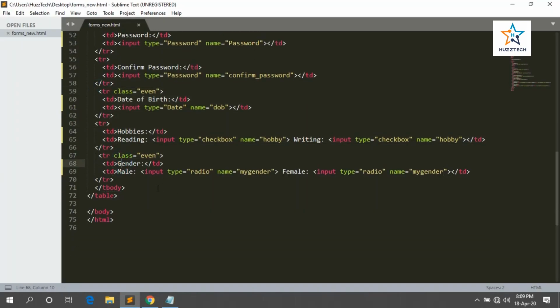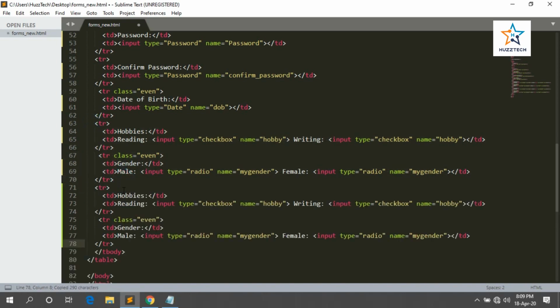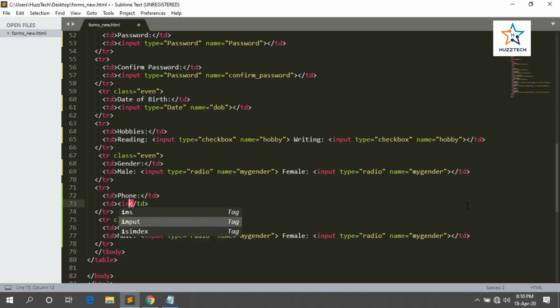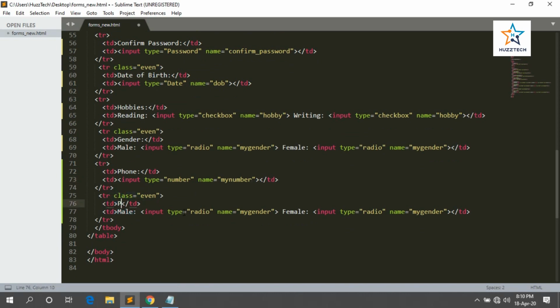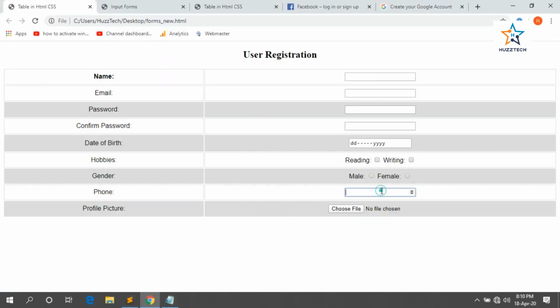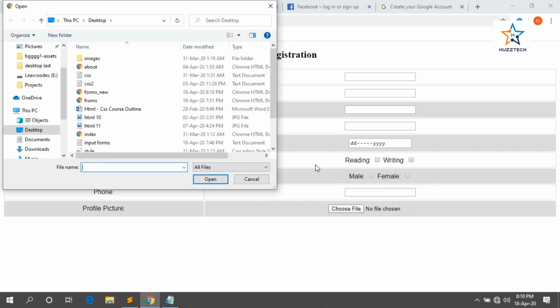Now I quickly copy and paste 2 rows so that we can quickly make the next input types. Now we will take the number of the user. For this, input type number will be used, and let's give it the name my number. After this, we take the profile image. Its input type will be file and the name will be my photo. Now you can see that you can add only digits in the phone number and can select a profile.